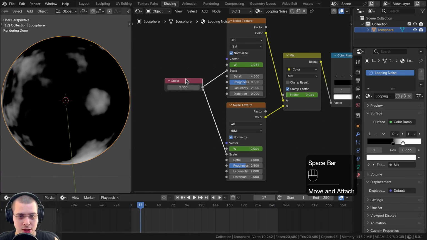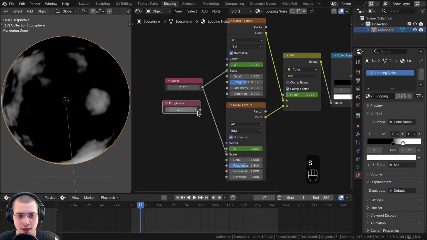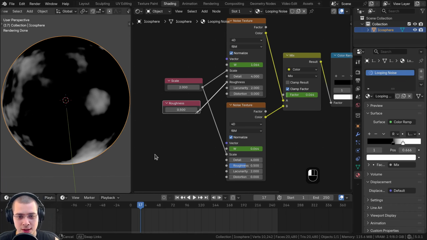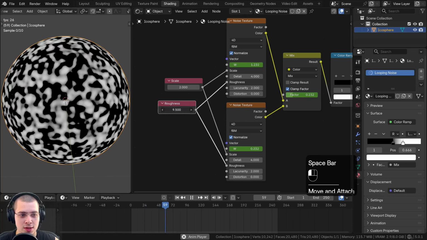So what I could also do is hit Shift D to duplicate this value node, and then hit F2 to rename this, and I could call this roughness. Then I could put this one into this roughness, and I'll turn this to 0.5, which was the roughness, and then I could put this one into the same roughness. So now if I play this, you can see I can change the roughness value.